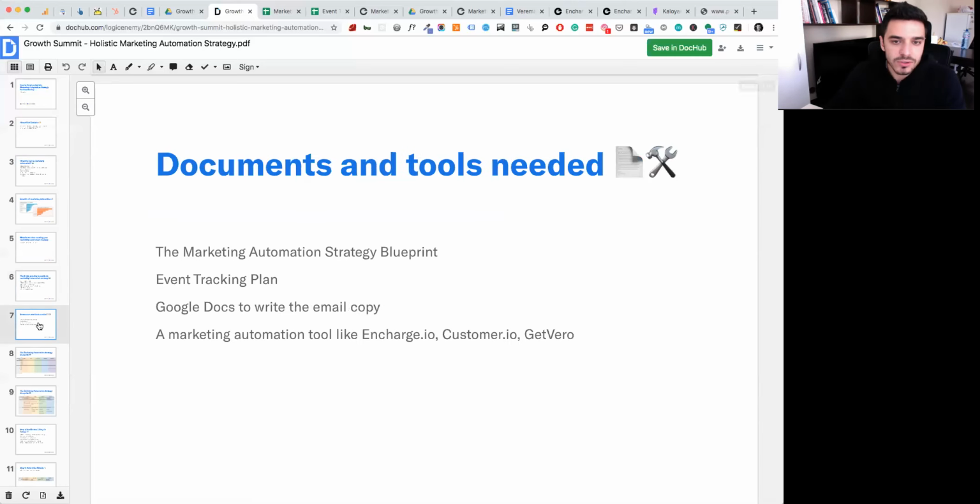So before we jump in, this presentation will come with a few documents. You'll get the marketing automation strategy blueprint. This is a template that you can use to plan your marketing automation strategy. You're also going to get an event tracking plan that you can use in Google Spreadsheet to track outlined events and then work with your development team on implementing these events. You're also going to need Google Docs or a Word document or another word processor to actually write the email copy.